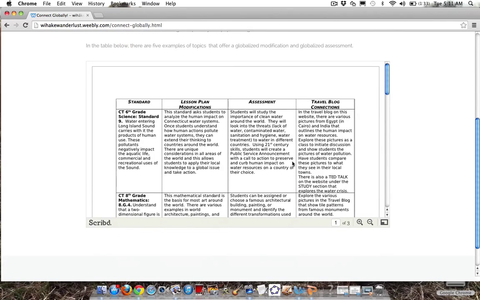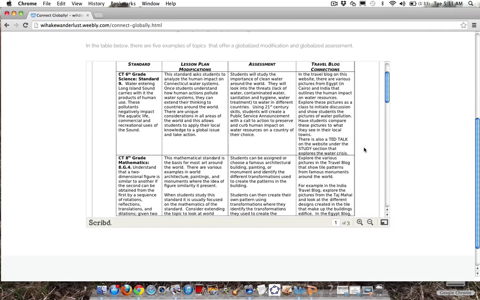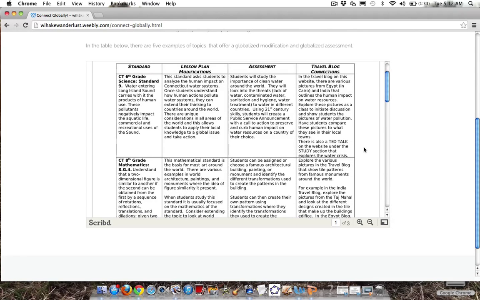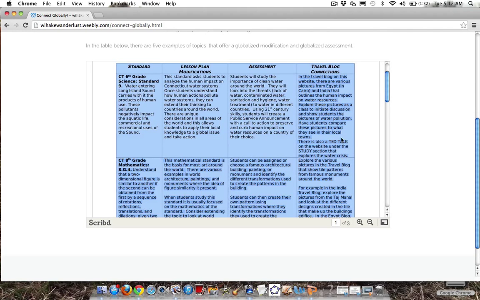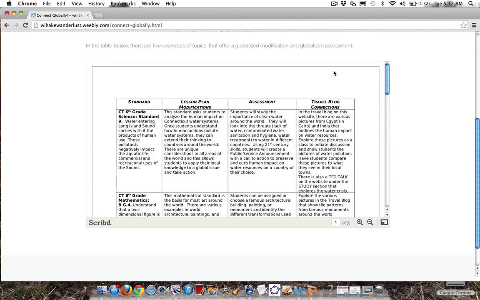Below is a table of examples of 5 different topics that offer globalized modification and globalized assessment strategies. In these standards, the lesson plan modifications explain how we can take a simple standard that we use daily and modify it in our lessons, and how we can assess it in the idea of global education. There is also a section on a travel blog connection. I will explain what the travel blog connection is when I get there.